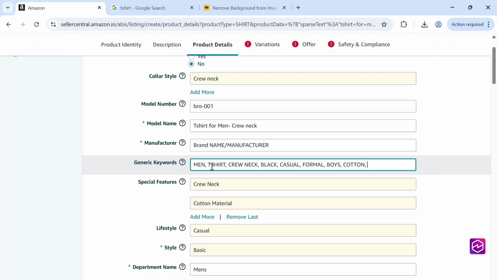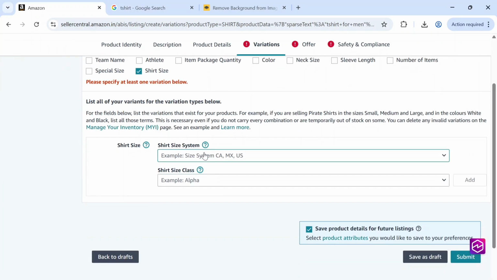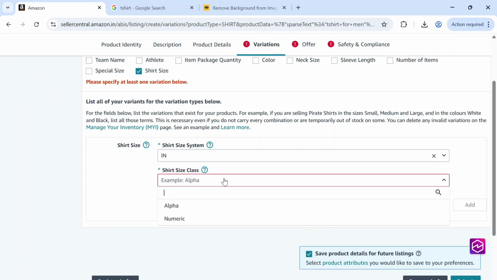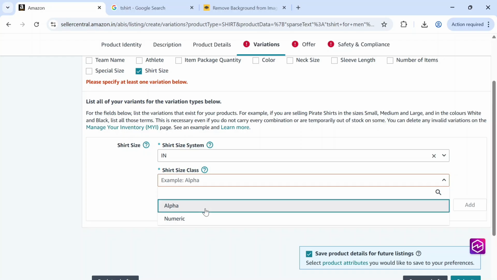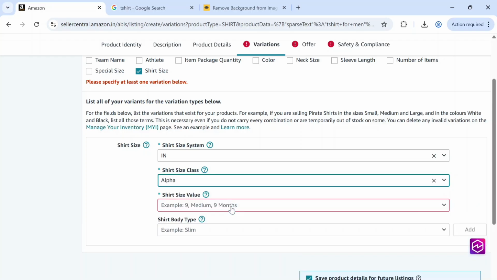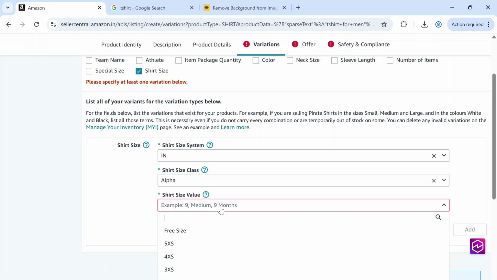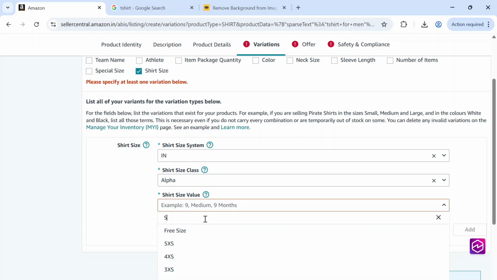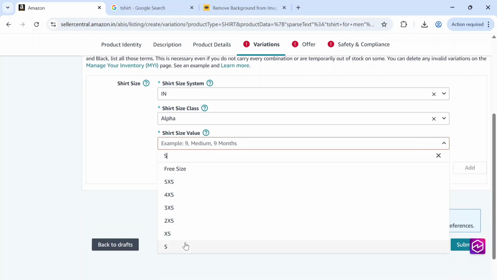Okay, so for the variations tab, just a tip: always make sure you are only filling the red color spaces and the images only, nothing else. So scroll down. Do you see these long boxes? You need to fill that. IN is Indian size. Okay, below that we have alpha. Alpha is an option. Basically small, medium, large, XL, all of these are called alphas. Then we select the shirt size value. In shirt size value, you can select your size as S. You can manually do that. Then the last option, you can select whether the product is regular or for plus size people.